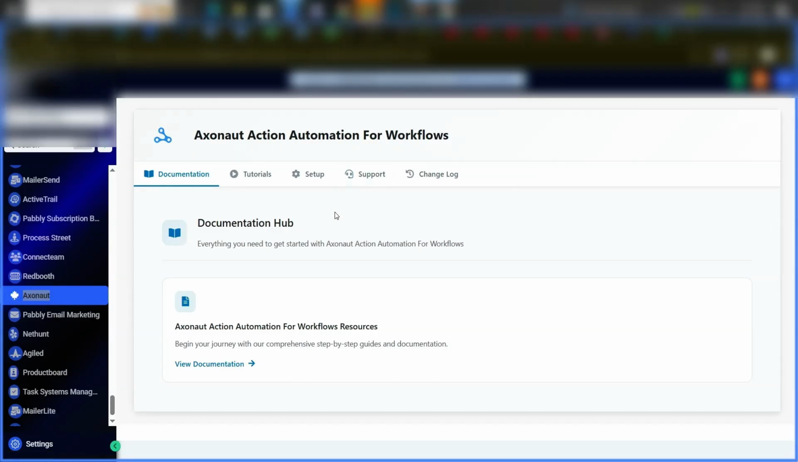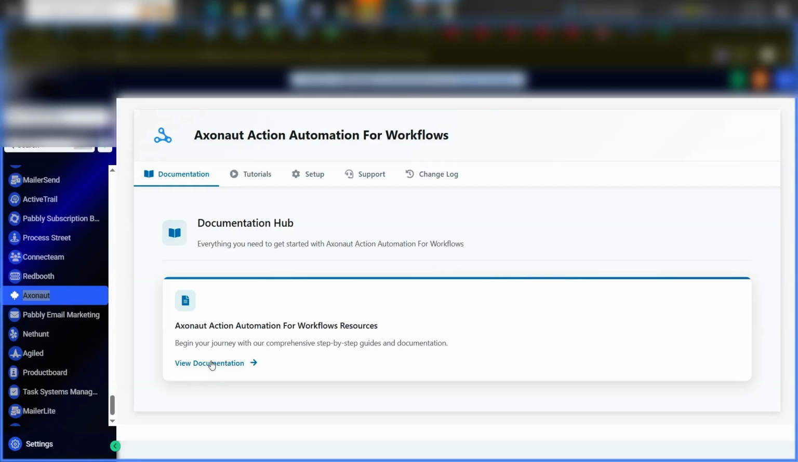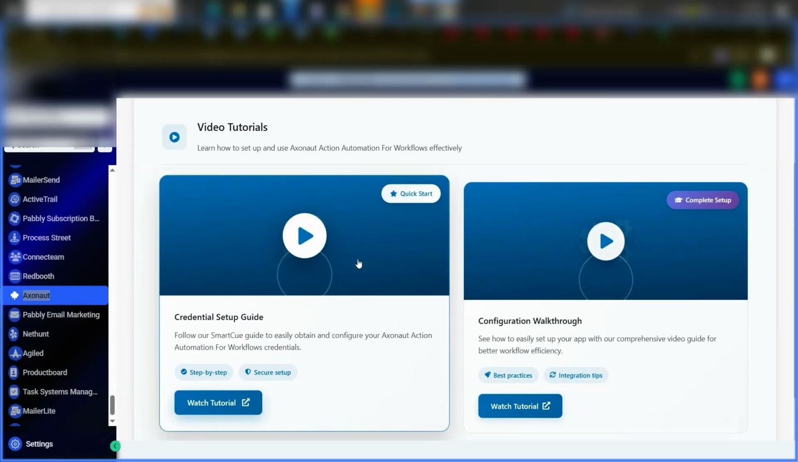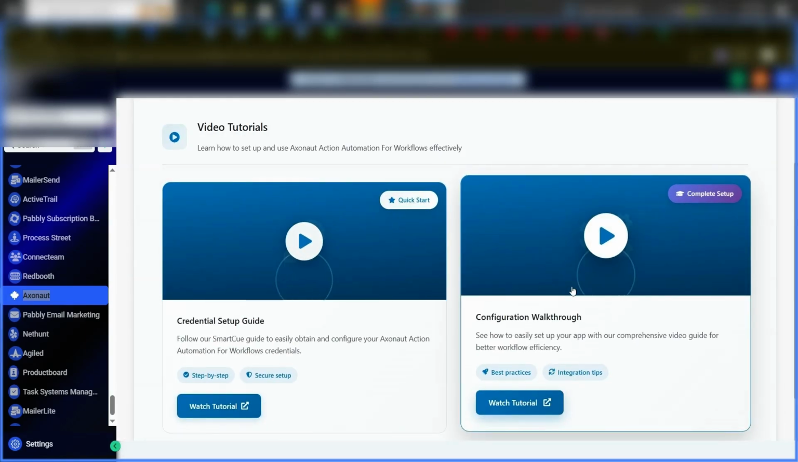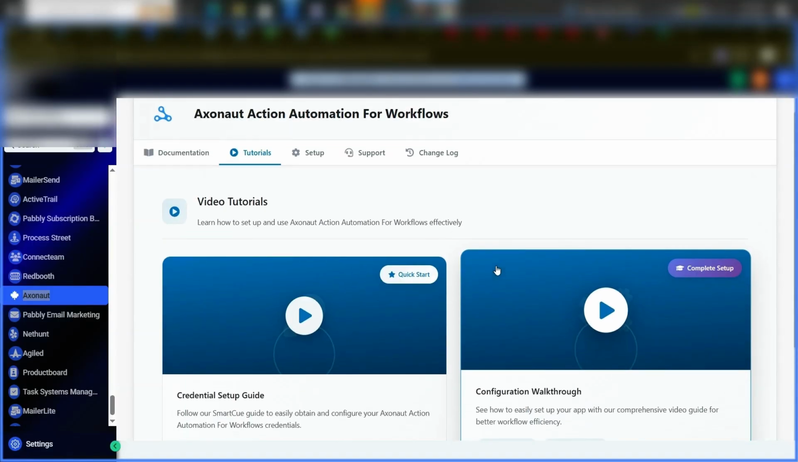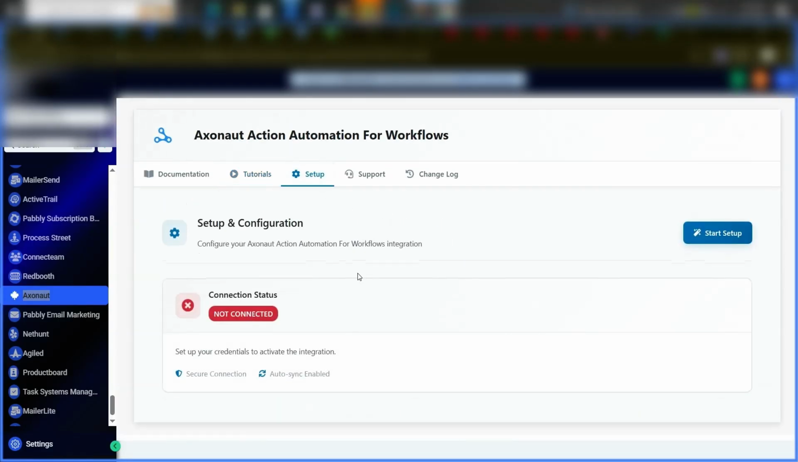This pop-up is going to appear right over here with all its necessary features, such as the documentation, and everything you need to begin your journey with this app is right in here. We have the Smart Queue video and the walkthrough configuration video that is going to guide you on how to get the necessary credentials to set up your app. We have the app set up. No worries, let's walk you through on how to connect this specific app.